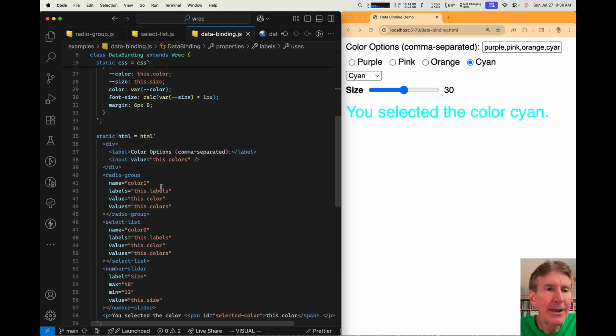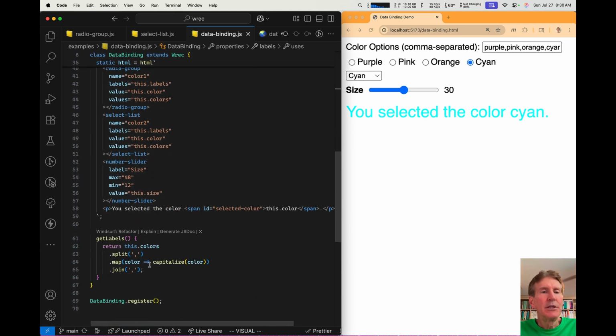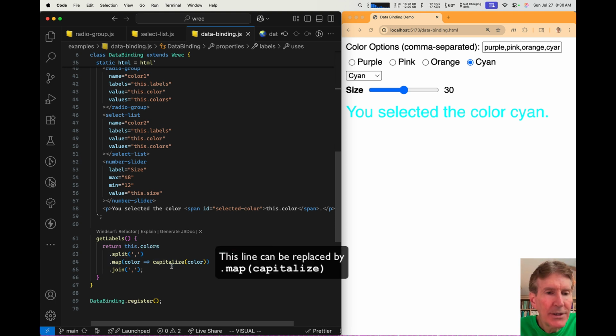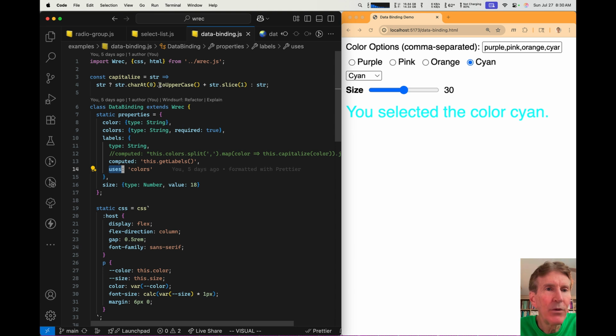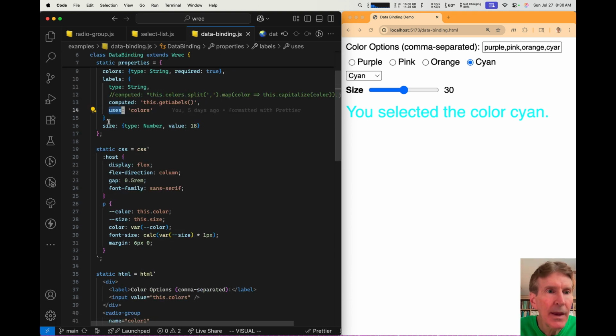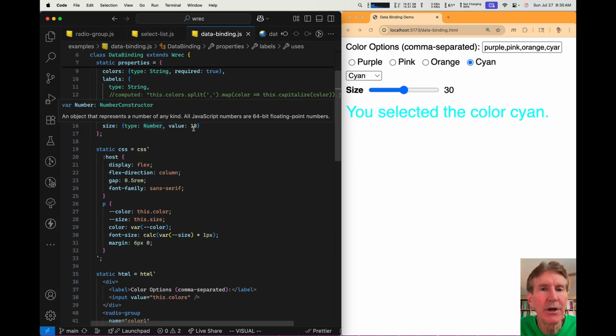So let's take a look at getLabels. So getLabels splits my comma-separated list of colors, and it maps over them and calls capitalize on each one, and then joins them together to build my comma-separated list. And capitalize is defined up at the top here, where I pass in a string, and if I have a string, then I grab the first character and uppercase it, and then concatenate on the rest of the characters. Otherwise, just return whatever the value of str was. The size property is a number which starts at 18. I'm using that for my text size.